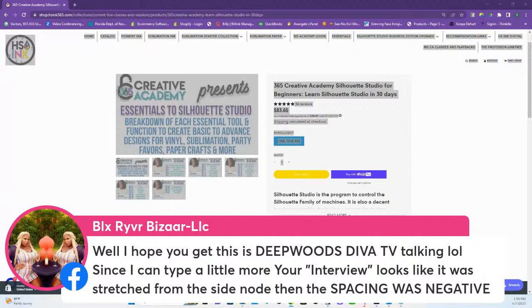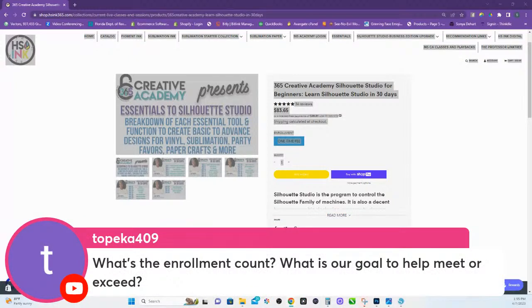This is Deepwood's Diva talking. Yeah, I saw it before. Since I can type a little bit more, your interview looks like it was stretched from the side node when the spacing was negative. Exactly. So as I'm saying, I don't remember. I did that in 2020. I designed it, so I was kind of going through it, trying to figure out what all I did for that one.